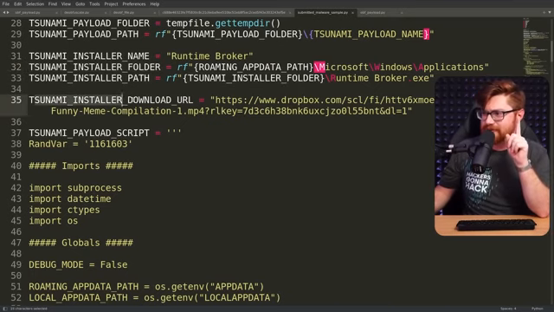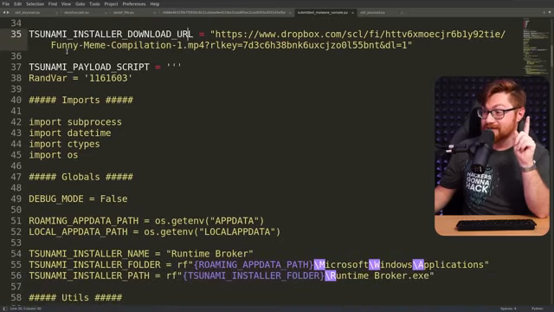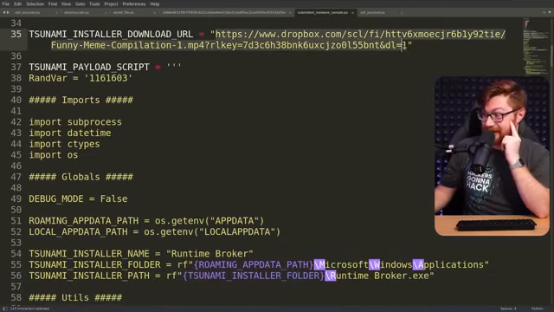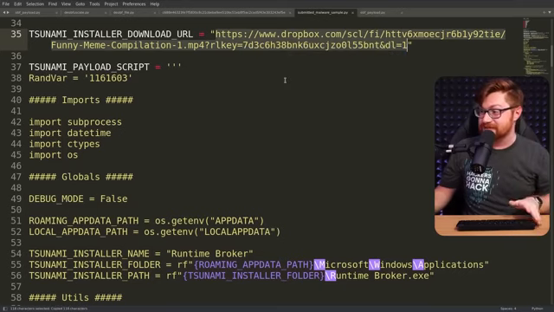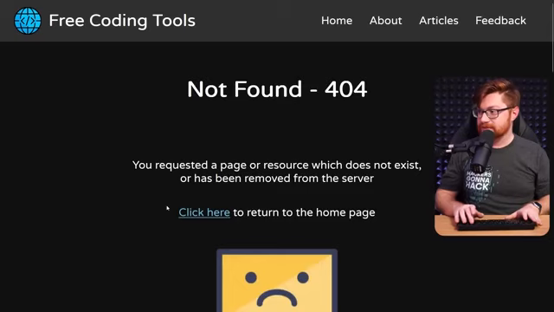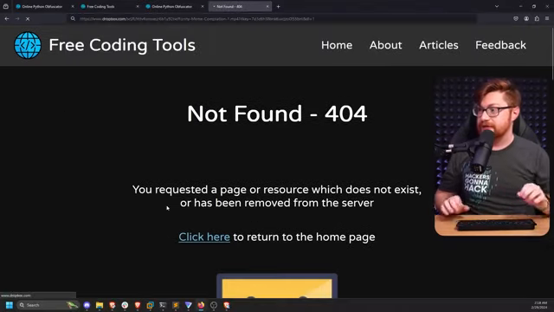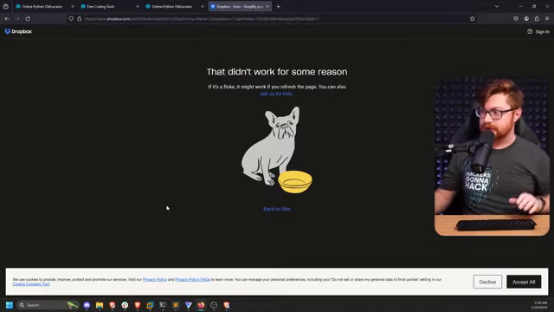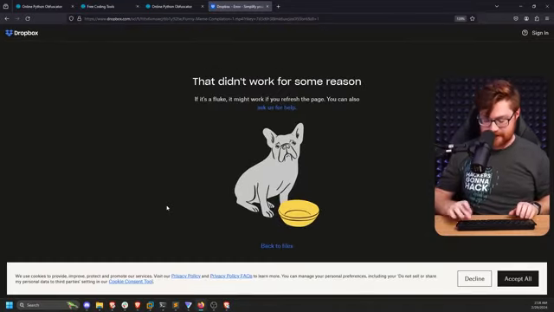And I'm curious about this download URL going to Dropbox with a funny meme compilation.mp4. Okay, sure. Clearly not an MP4 file. Is this thing still alive? Is this on the internet? Let's go back to our web browser and try to enter that in the URL here. No. Okay, Dropbox can't see that either, and that's taken down.